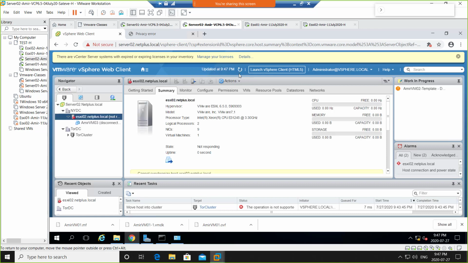If you have moved the two hypervisors, guys, you can expand the Tor cluster, and you can take a screenshot of the two hypervisors, right? Expand the cluster and take the screenshot of the two hypervisors. That's the screenshot name: two hypervisors moved to the cluster. Take a screenshot of the two hypervisors under Tor cluster.